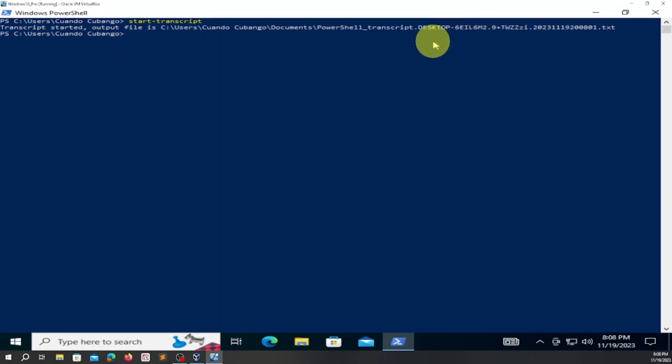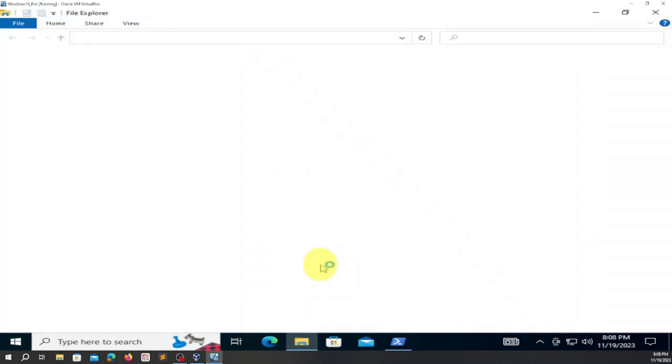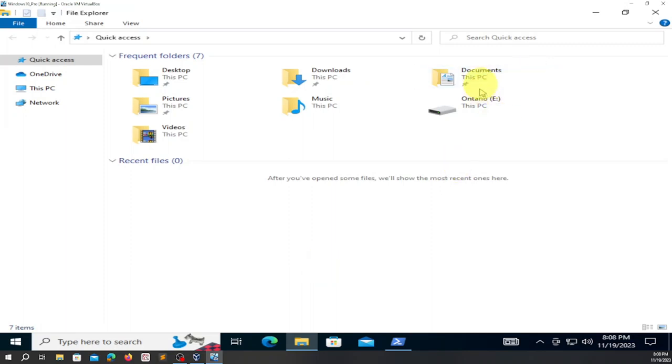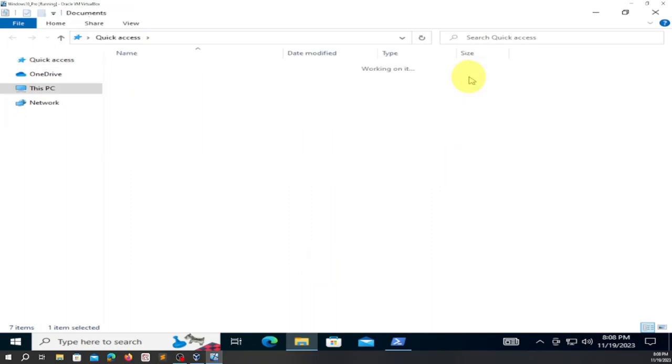To find out where our transcript is located, you're gonna see we have a document here. We have C drive, user, the name of the computer, the PC, Documents, and then our PowerShell. Our document is right here. We're gonna go to our document, and I'm gonna show you where everything is gonna be. When we click on it, you see this is our transcript.